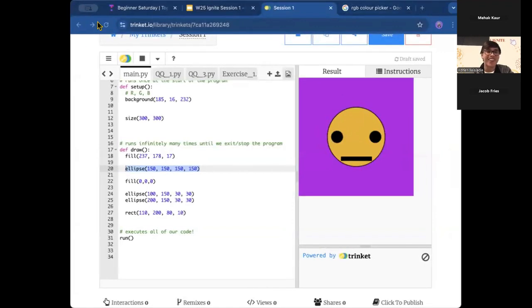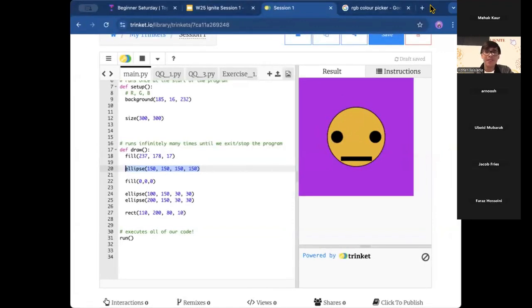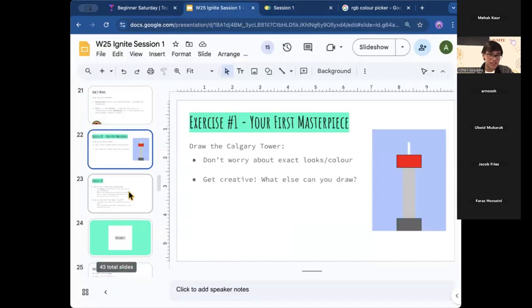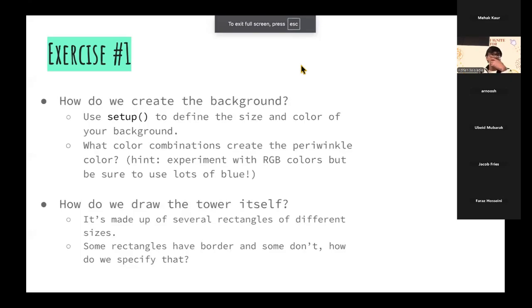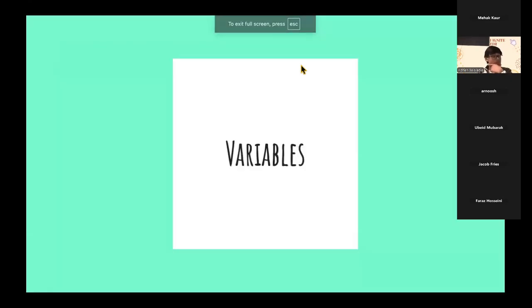Thank you for that. I made a derpy happy face. You might have made the Calgary Tower, but remember that for the ellipse, you have to specify the center. Yes, I also specified the color, and then I specified two eyes that are circles, and then I specified the rectangle. Anyways, hope that first exercise went pretty well. But we have to move to another important topic called variables.